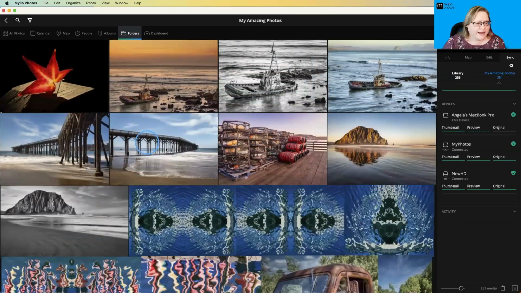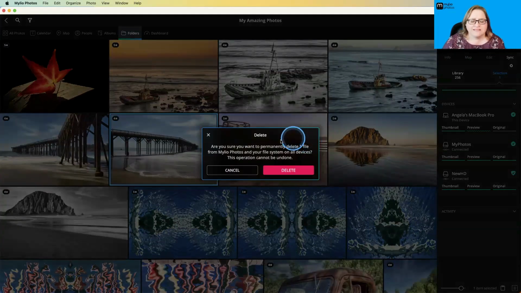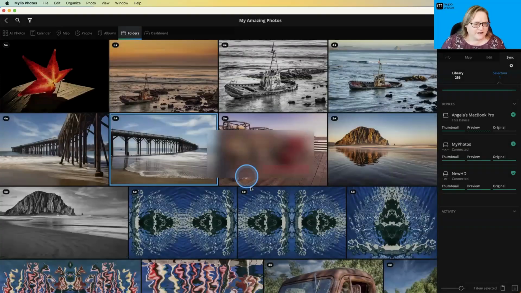Conversely, if I go in here and say I want to delete this picture, it's going to be a permanent delete, and it's going to delete it not only from Mylio, it'll delete it from my vault and my original location. So it is directly linked to those folders. What I'm doing in a folder here in Mylio is like doing it in the folder in your file system. So hopefully that clarifies, and I don't want to delete that.